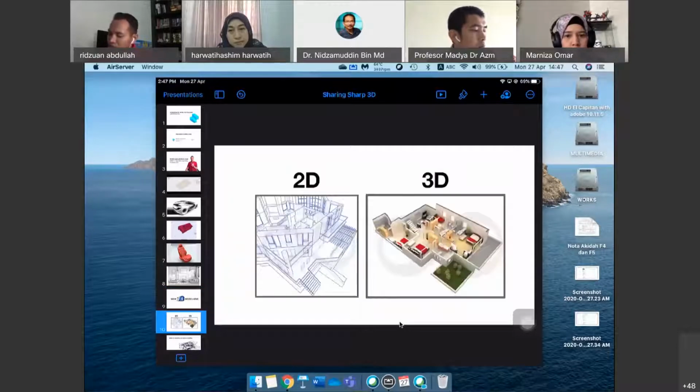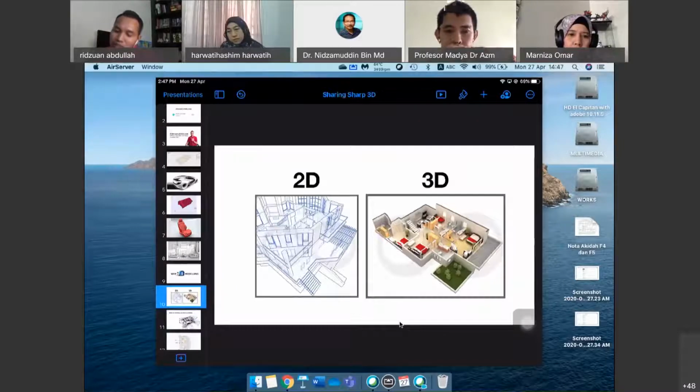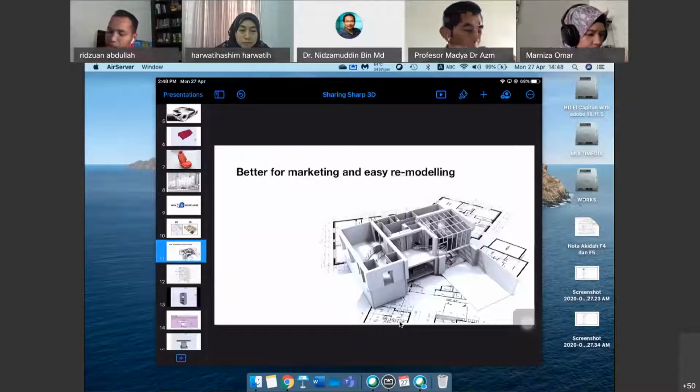An image speaks more than 1,000 words. So in these two pictures, compare both designs and check out the detail: 2D design and 3D design. You can compare both pictures. For sure, a 3D model is better than a 2D model because a 3D model gives you more impact. For example, house sellers, when they use a 3D model, it helps them with better marketing and makes it easy to remodel and make corrections.